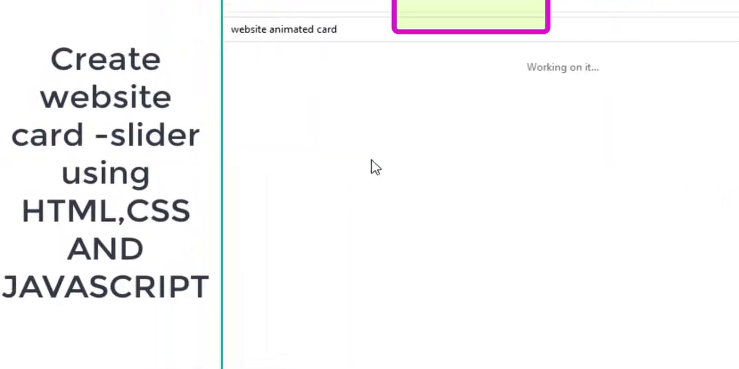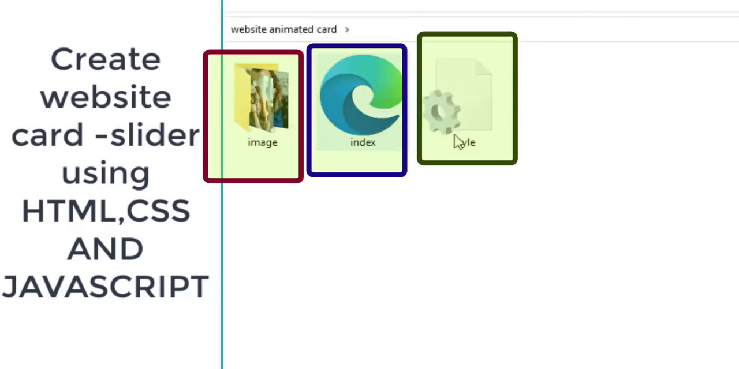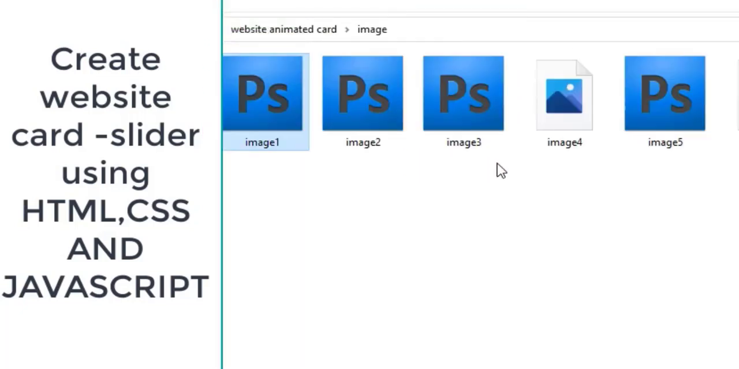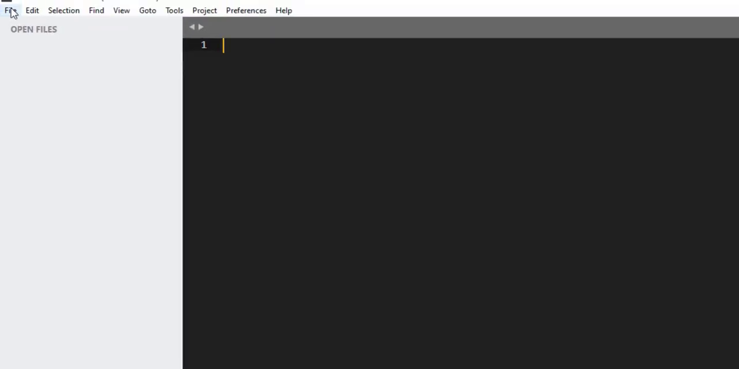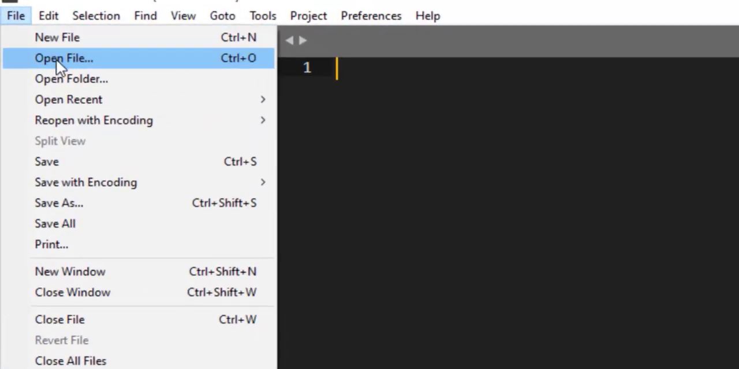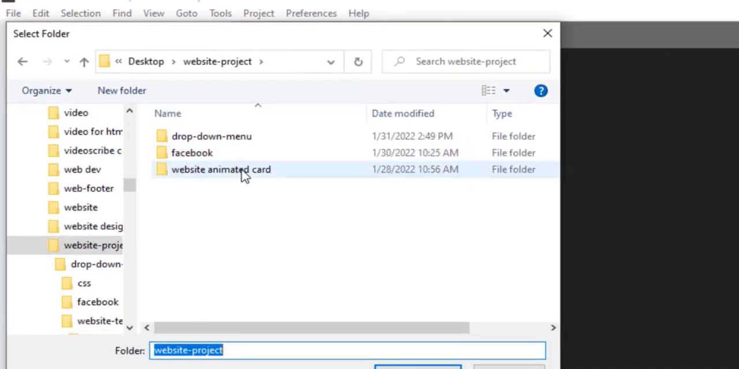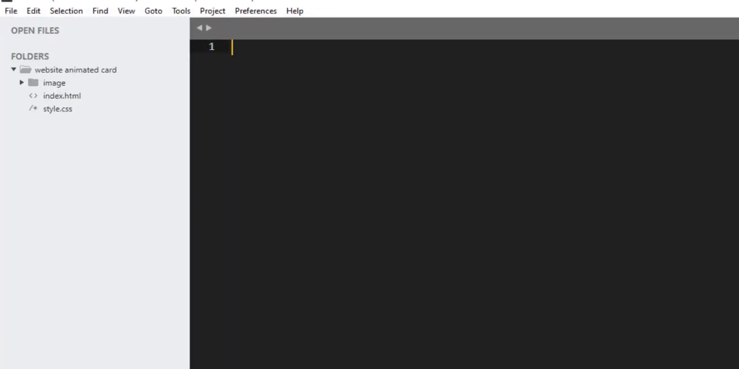Okay, the first thing first is setting up the folder. Here we have the folder structure. Here we have a style.css document, an index.html document, and the image folder. These are the images that we are going to use to design this website slider section. Now let me open my favorite code editor, Sublime Text, and open the folder right here.